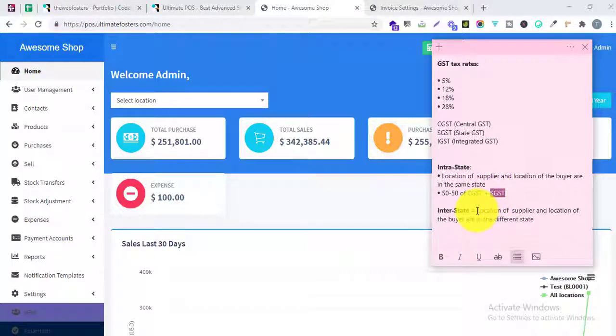And interstate is when the location of the supplier and the location of the buyer are in different states. So if you are selling to a customer from a different state, in that case you have to use interstate GST. Interstate GST will have only IGST.